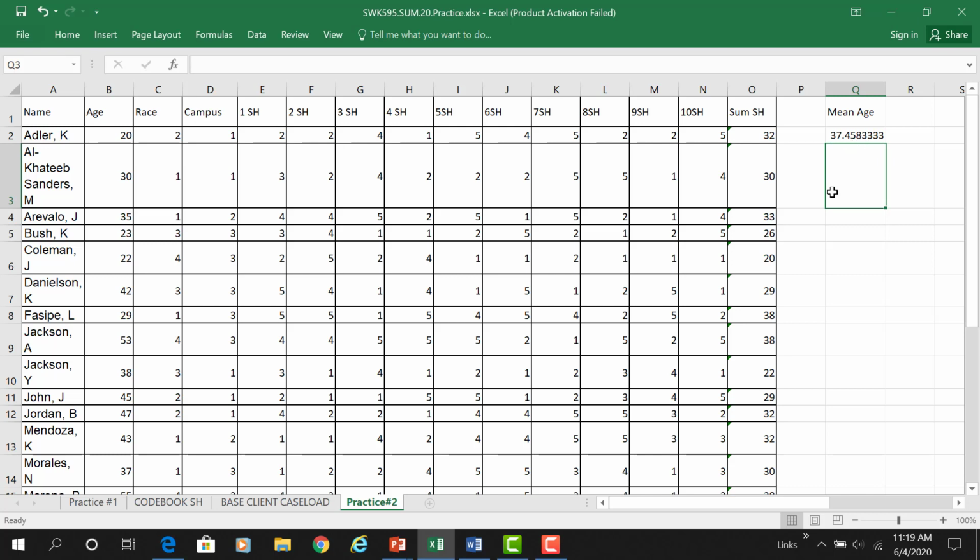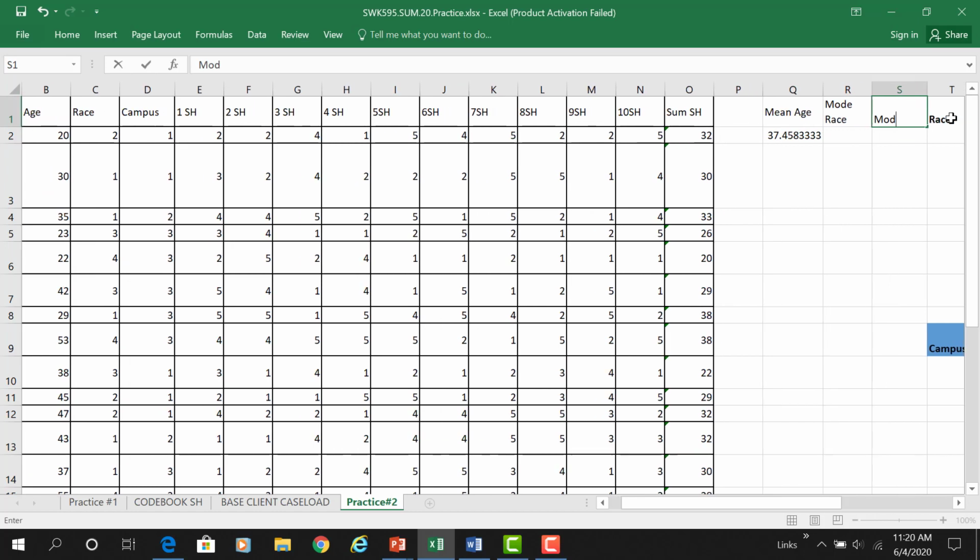Now for race and campus, those are nominal level data, so we can't calculate a mean. What we can calculate though is a mode, and a mode is basically the most frequent response. So we can do mode for race, and we can do mode for campus.